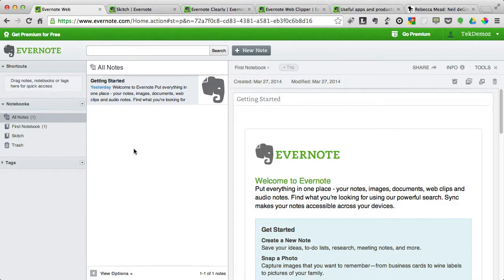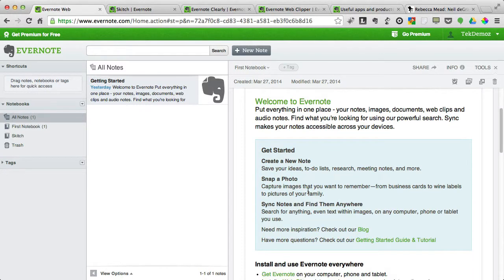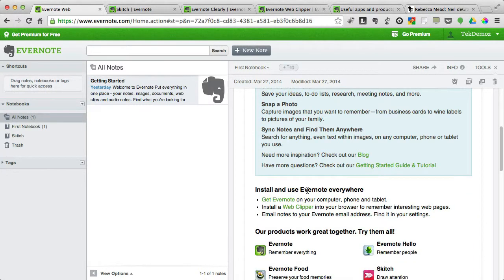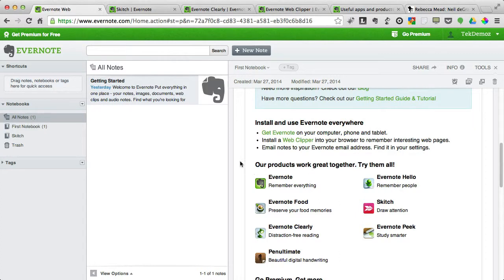Okay, so here we are back in the Evernote account that we just created. We're looking at the web version, and you'll notice again that once you create an account in Evernote, the first note that you get is a getting started note from Evernote itself. And if you scroll down, you'll see some information from them about the product, and you'll see different links to other add-ons and products that you can use in conjunction with Evernote to make it even more productive. We will actually be installing this web clipper as well as Skitch and Evernote clearly here in a little bit.